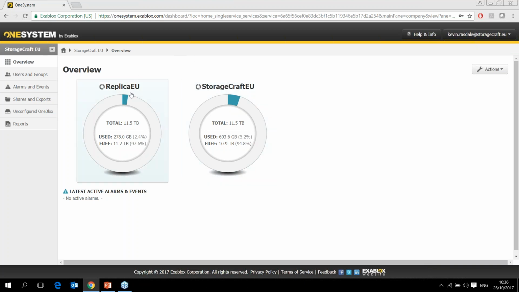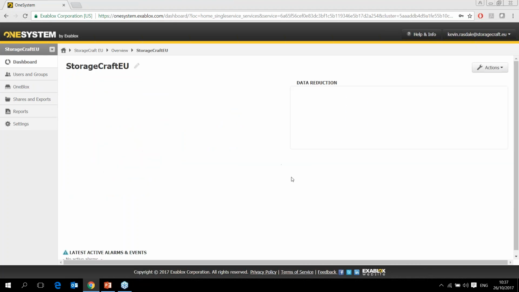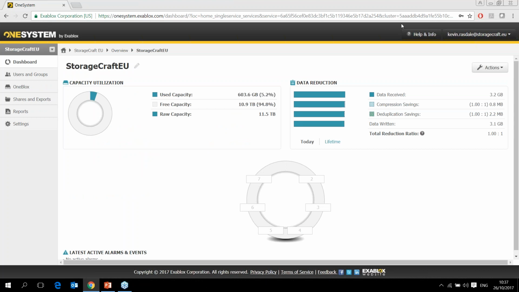Here I've got two clusters. I've got my StorageCraft EU and my Replica EU. So if I, again, just click on StorageCraft EU, it'll take me in and it'll start to give me some information. So we can see here that I have a single node that is running within my cluster.